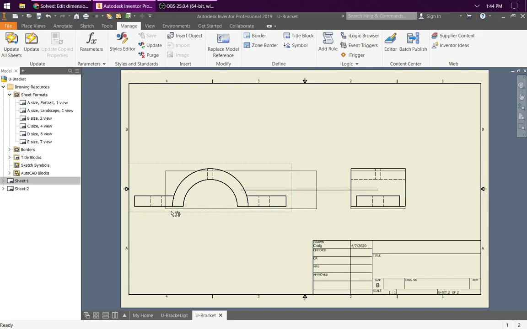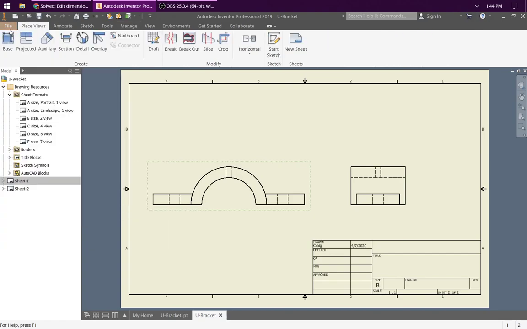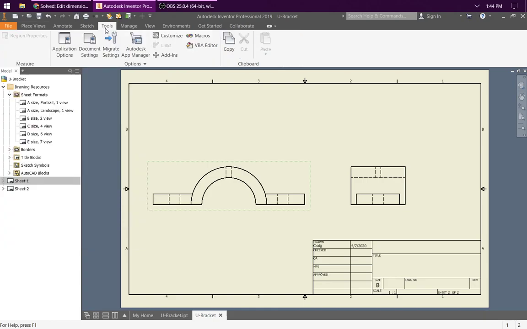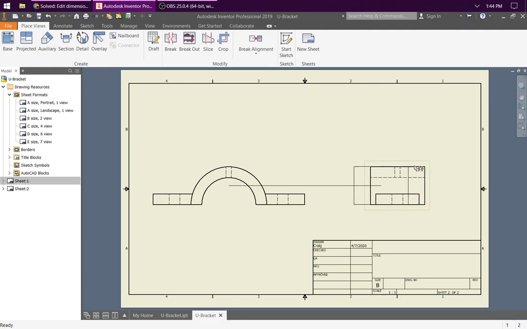So this is our base view on the left, and this is a projected view from the base. So the projected view can only move in the left and right direction if it's the right view. That keeps it lined up the way you want it to be at top and bottom. So you don't have to think about it. It will automatically do that for you.